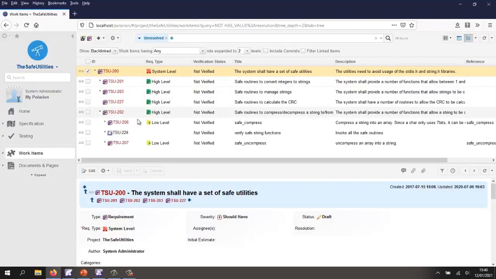high-level requirements down to some low-level requirements. And in order to be able to verify these low-level requirements, I've got some low-level tests, and we can also see that these are currently not verified. So what I'd like to be able to do is to import these requirements, verify them using the LDRA tool suite, and then feed the status back into Polarion requirements.